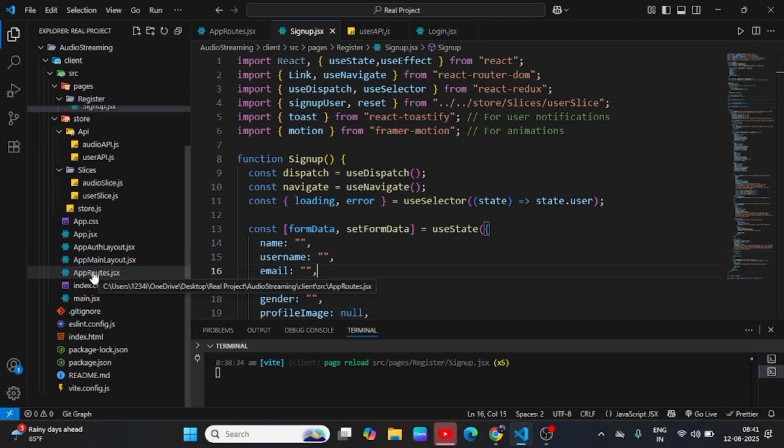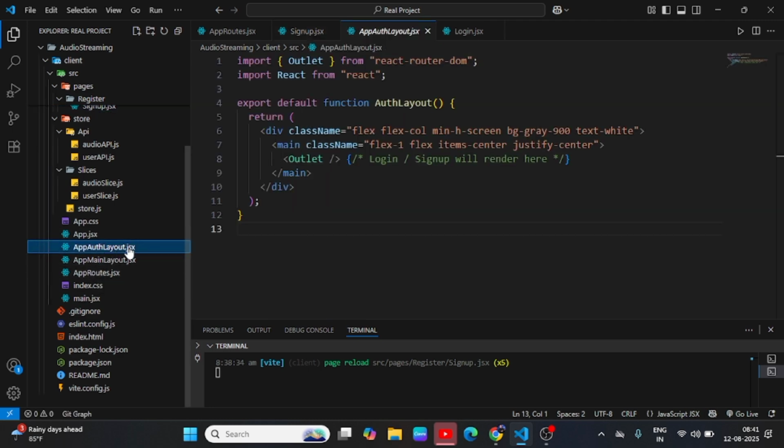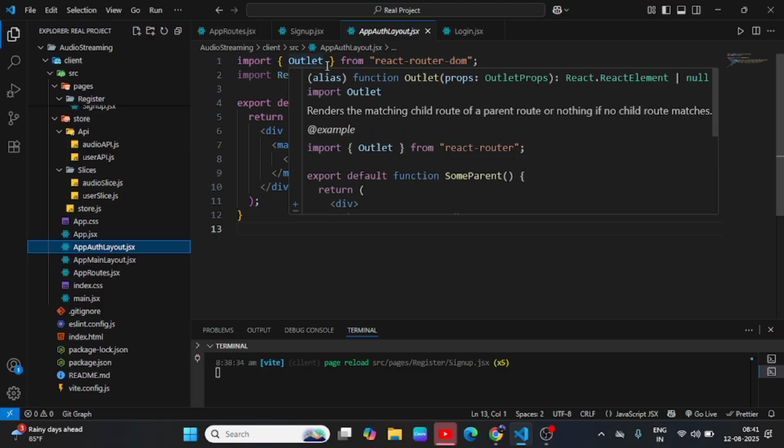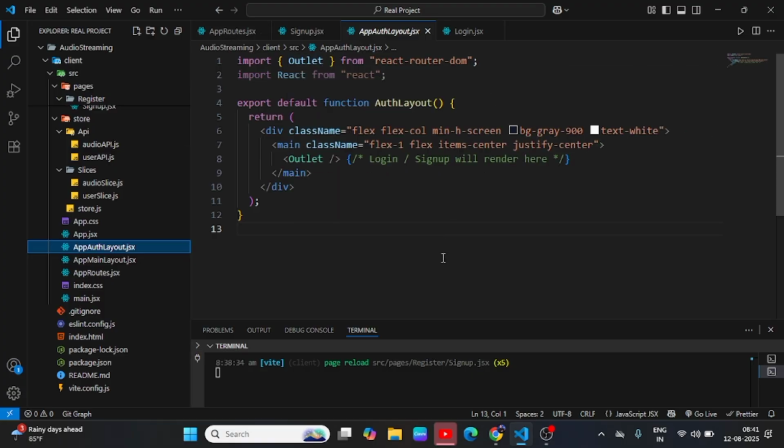So first I'm going to explain app auth layout. We are importing Outlet. Now Outlet means where you can show the children. So Outlet from React Router DOM, and then we export default a function AuthLayout, and we call Outlet. So this is where you want to show the login and sign up pages. This is the auth layout, and then the main layout.